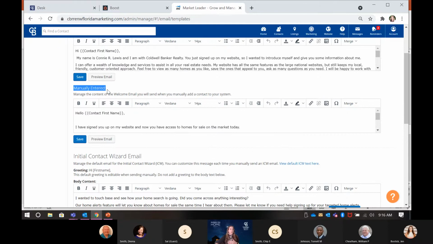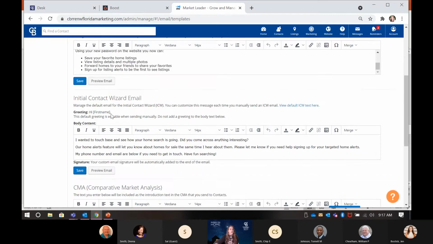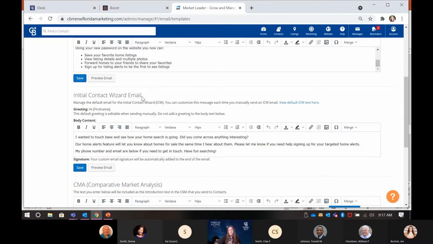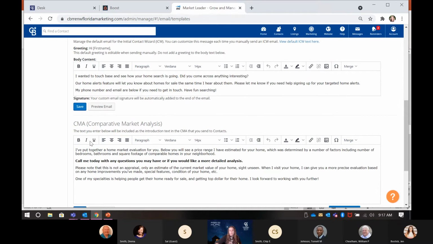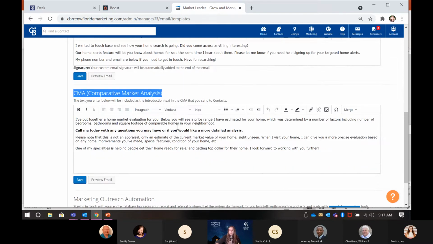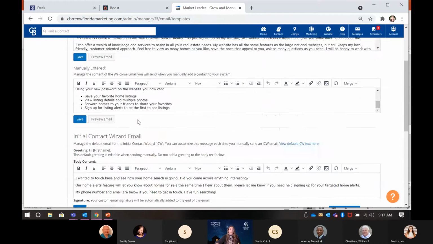If you've manually entered a contact, so you've gone in there and added a contact, this is the first email that they're going to get when you send it. Initial contact wizard email. So this is going to be a greeting that they're going to get if they initially come in through a lead generation, right? So we just want to make sure that we're going in here and we're changing this, right? So if they're looking for a CMA, right, you can get a free CMA on your website. Maybe they click that button. This is going to be the email they're going to get. So just make sure that this is all filled out and it's to your liking.